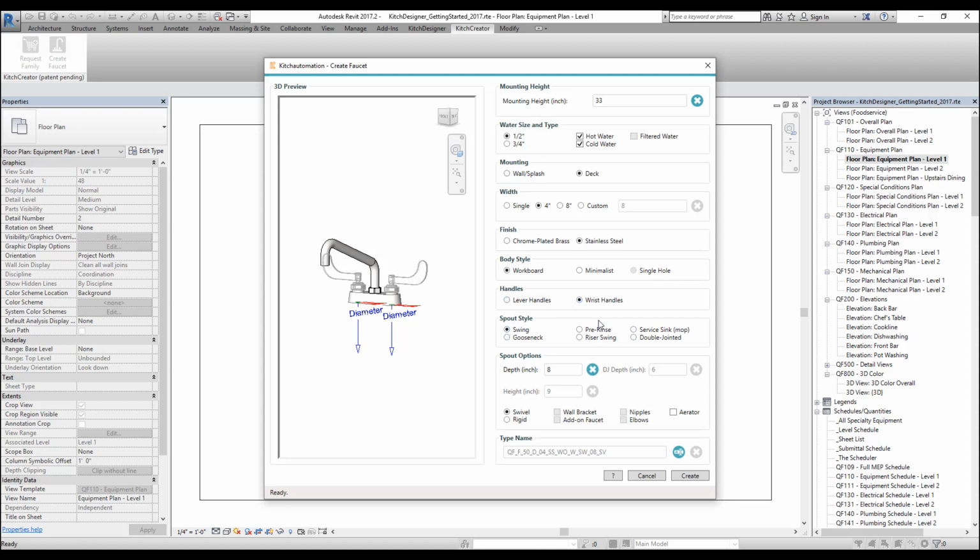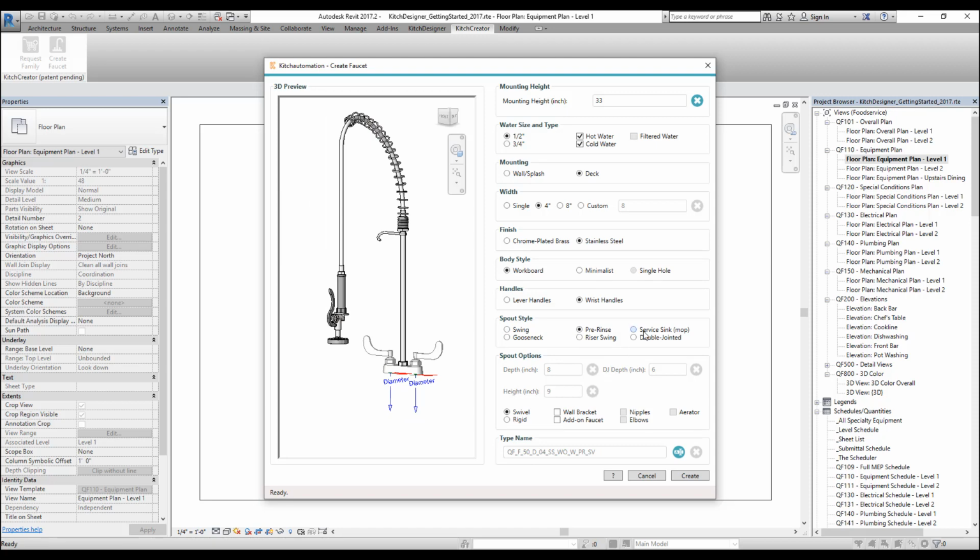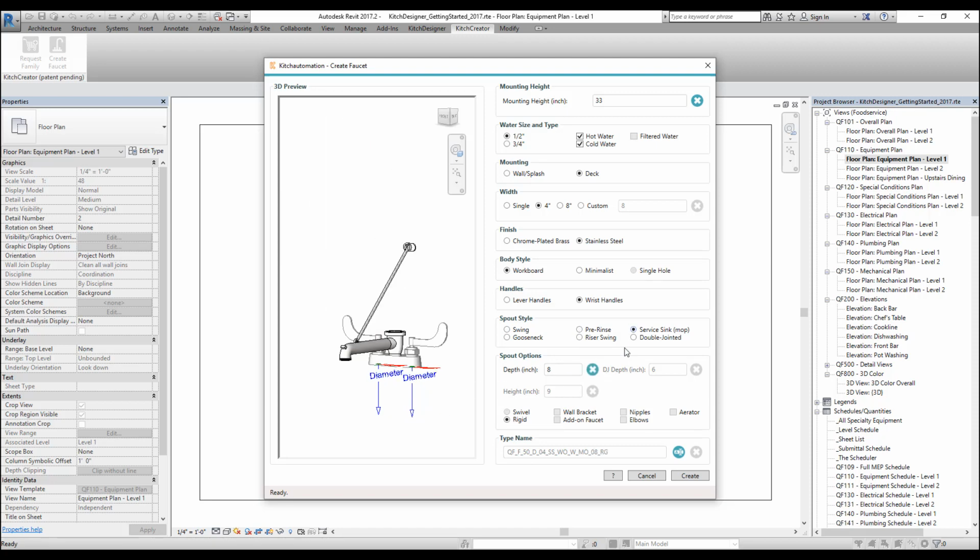And now we're at the spout styles. So there's 6 spout styles. This is the swing spout. Here's the pre-rinse, service sink or mop sink faucet, double jointed. Here's a riser swing with just a riser and a swing spout, and then a gooseneck.